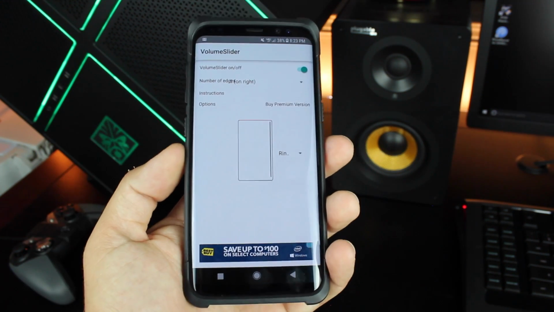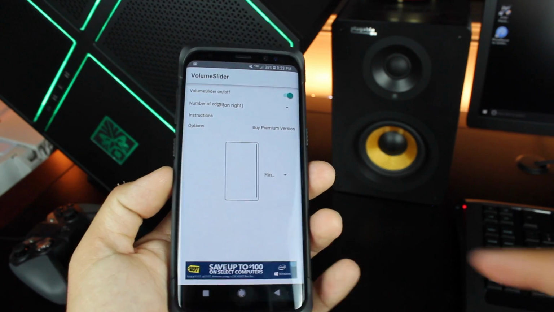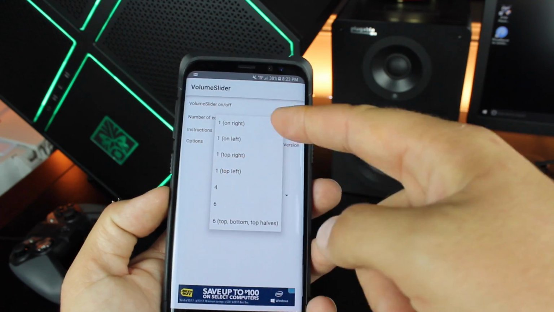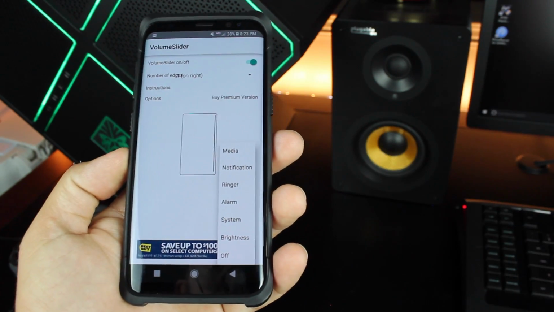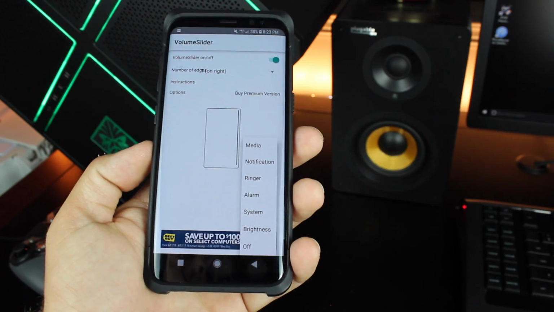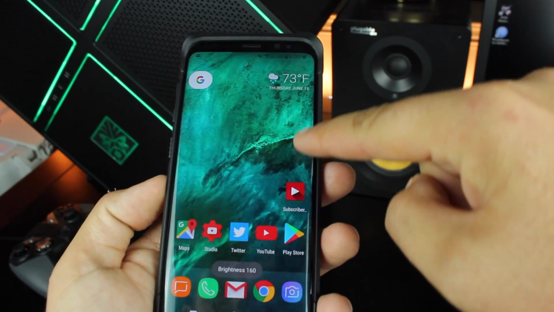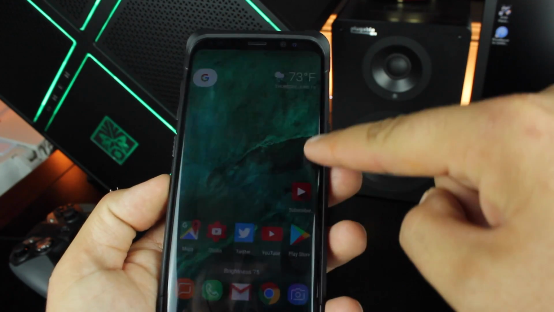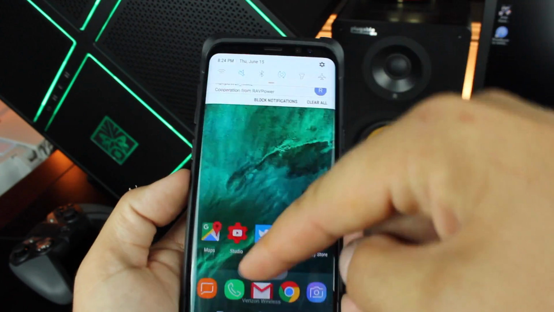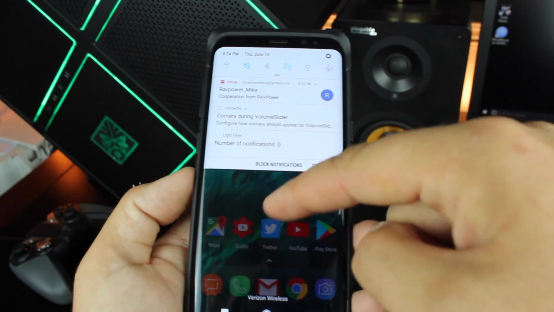Volume Slider is an application that allows you to add a volume slider to your screen. Once you turn it on, you have some settings here. You can choose the number of edges, and you can also choose what volume your volume slider controls: media, notification, ringer, alarm, system, brightness, or off. So if you go to brightness here, you can control your brightness just by touching the screen, which is nice because that means you no longer have to go into your notification and pull down several times to change your brightness.